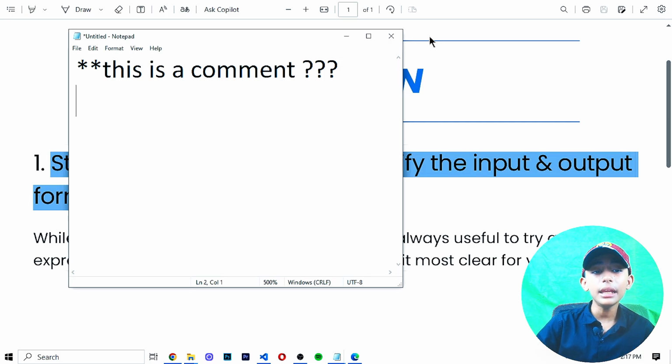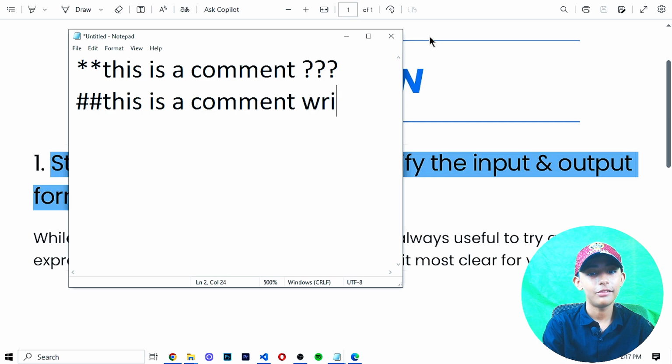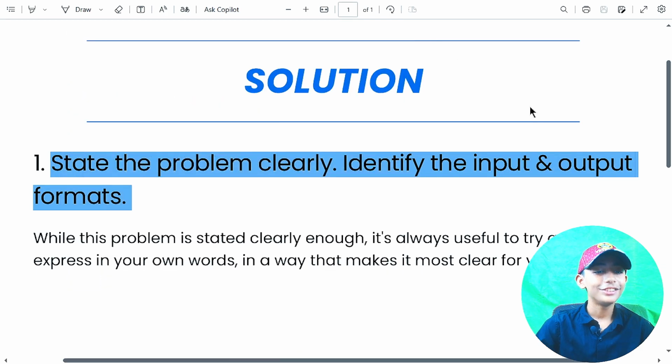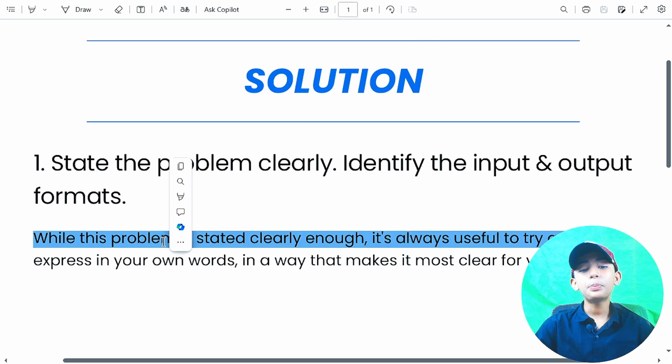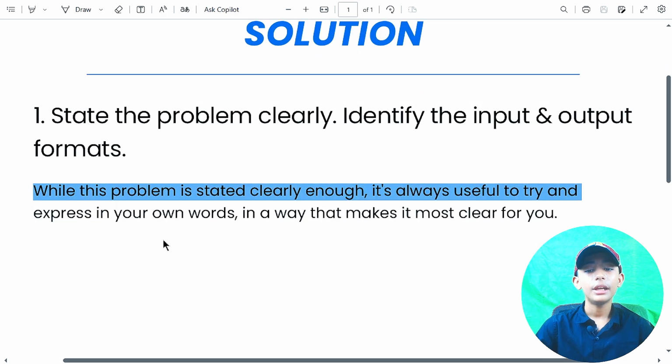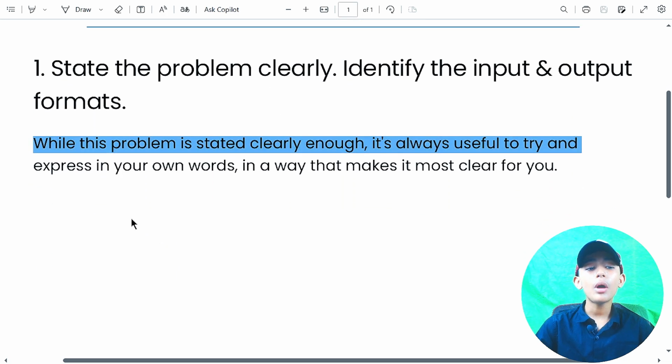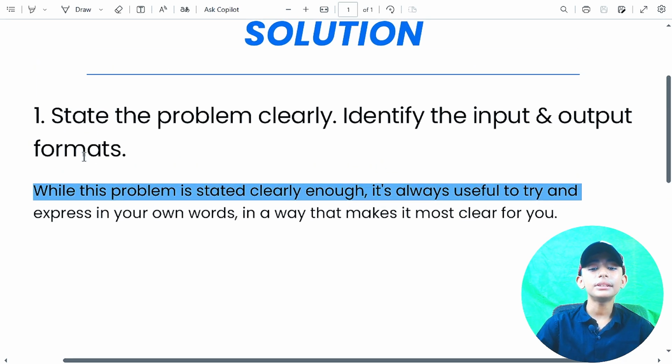So now I identify the output. This is a comment, right? While this problem is stated clearly enough, it's always useful to try and express it in your own words in a way that makes it most clear for you.